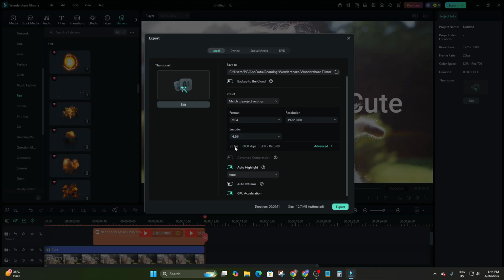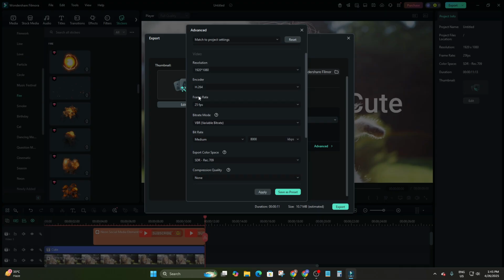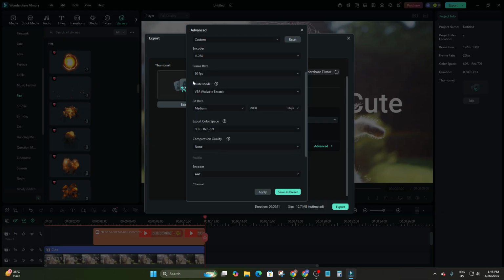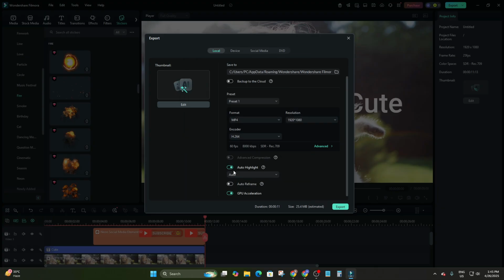Then here you can select the FPS. Simply click on advanced, and from here you can select the FPS, the frame rate. You can see it is 25 FPS, but I am going to create it in 60 FPS here. Now the bitrate, I prefer you keep the rest of the settings as they are. Now you can simply click on save preset. Yes, save.